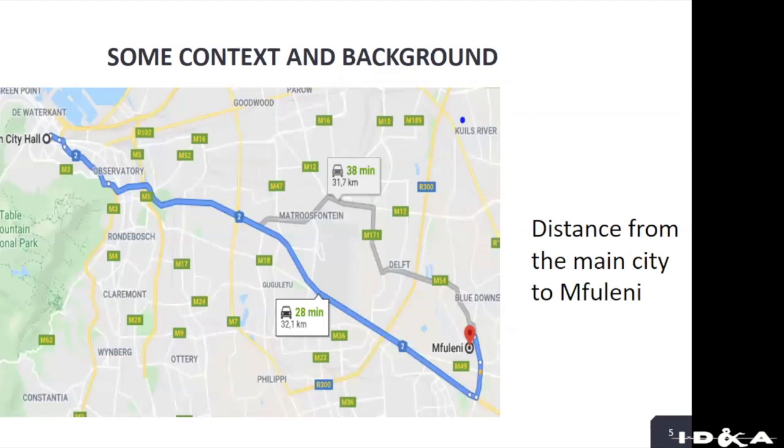Like I mentioned about the distance between the main city and Mfuleni, not just Mfuleni, a lot of other places like that, which we call, for example, the Cape Flats.